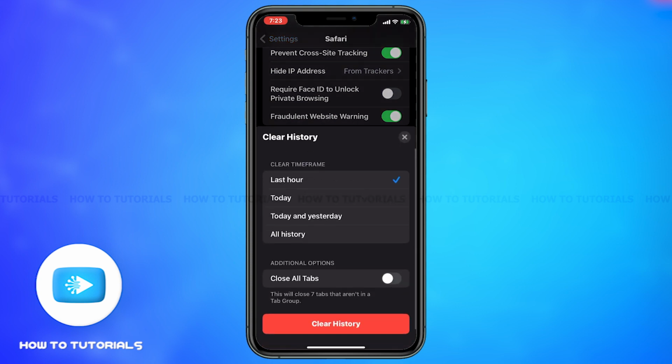Tap on that. Now, this shows you the range of time frame you may clear your Safari history till. You may choose from the last hour you use Safari to all your history. For the moment, I would like to choose to clear my Safari history for today. So, tap on today. And you also have to make sure that a tick mark is right beside today.